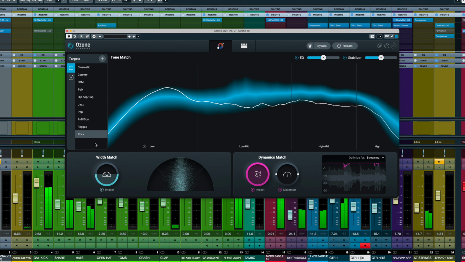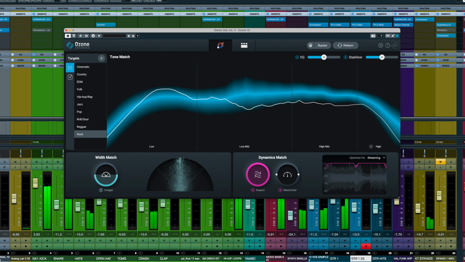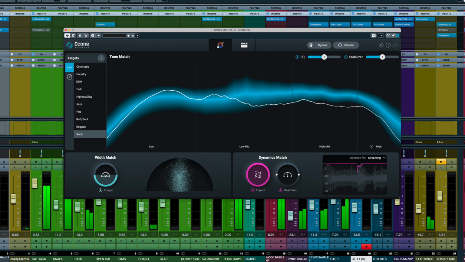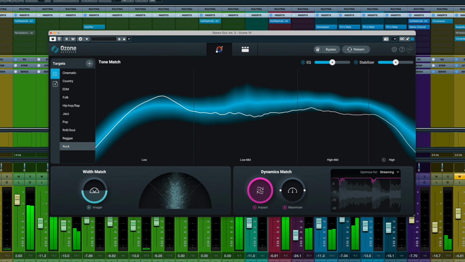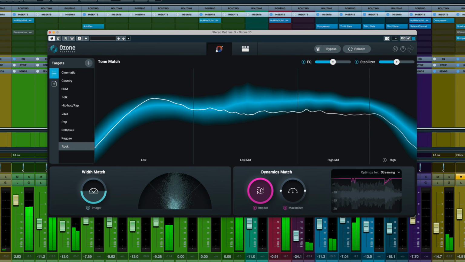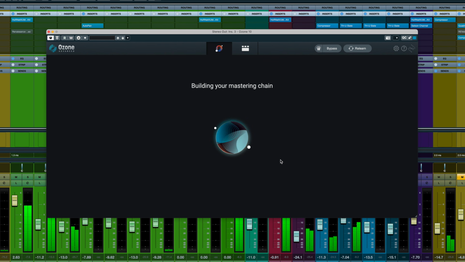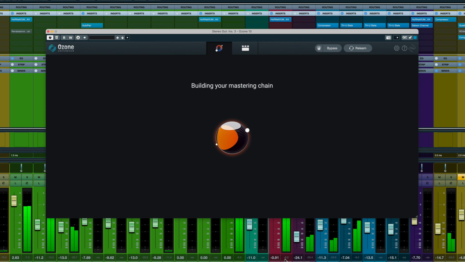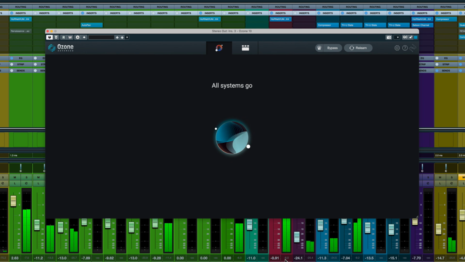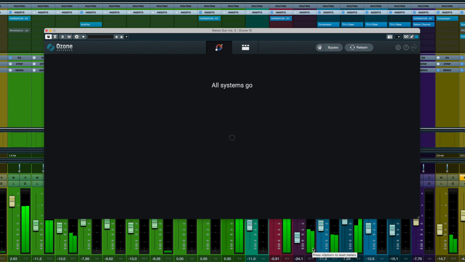There, so the AI assistant has attempted to determine the best genre and settings for a perfect master. Ozone thinks my genre is rock, but we can change it to any preselected genre on the left. We can click on File Targets, and we'll see the reference track that AudioLens grabbed earlier. We can load that up and Ozone will briefly recalculate. There, so now Ozone is matching my master to the Dua Lipa reference.